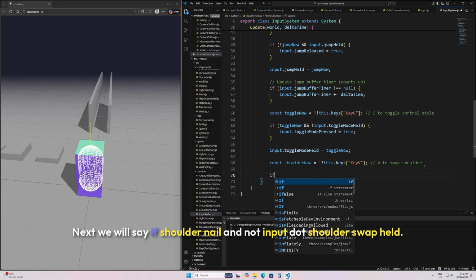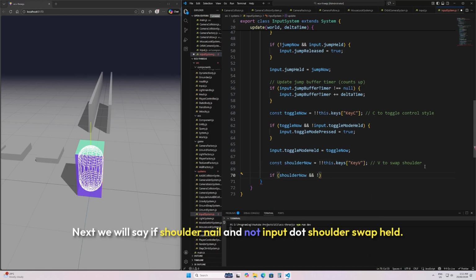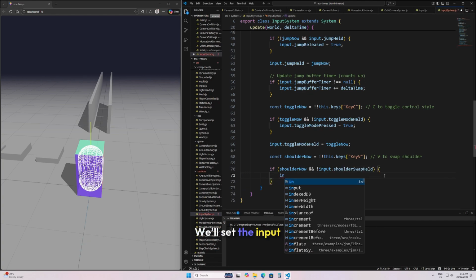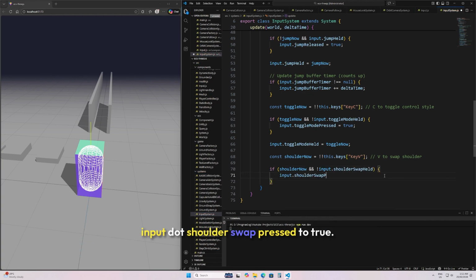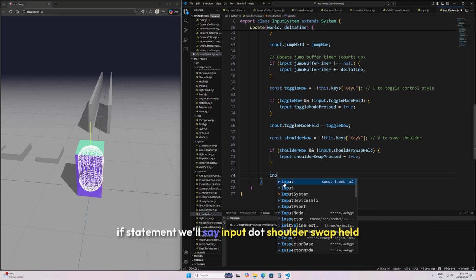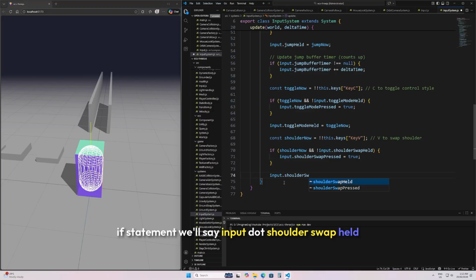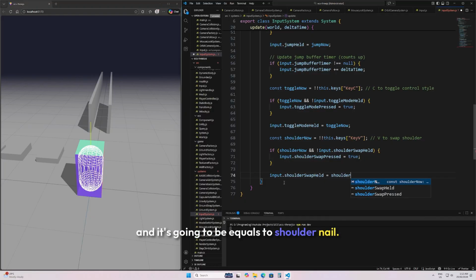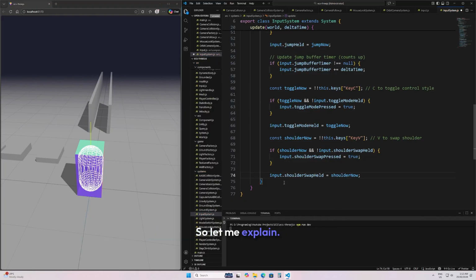Next, we will say if shoulderNow and not input.shoulderSwapHeld, we'll set input.shoulderSwapPressed to true. And after this if statement, we'll say input.shoulderSwapHeld is equal to shoulderNow. So let me explain. In here, we add an edge trigger input. When V goes from not held to held, we fire shoulder swap press for one frame. This prevents rapid flipping while the key is held.